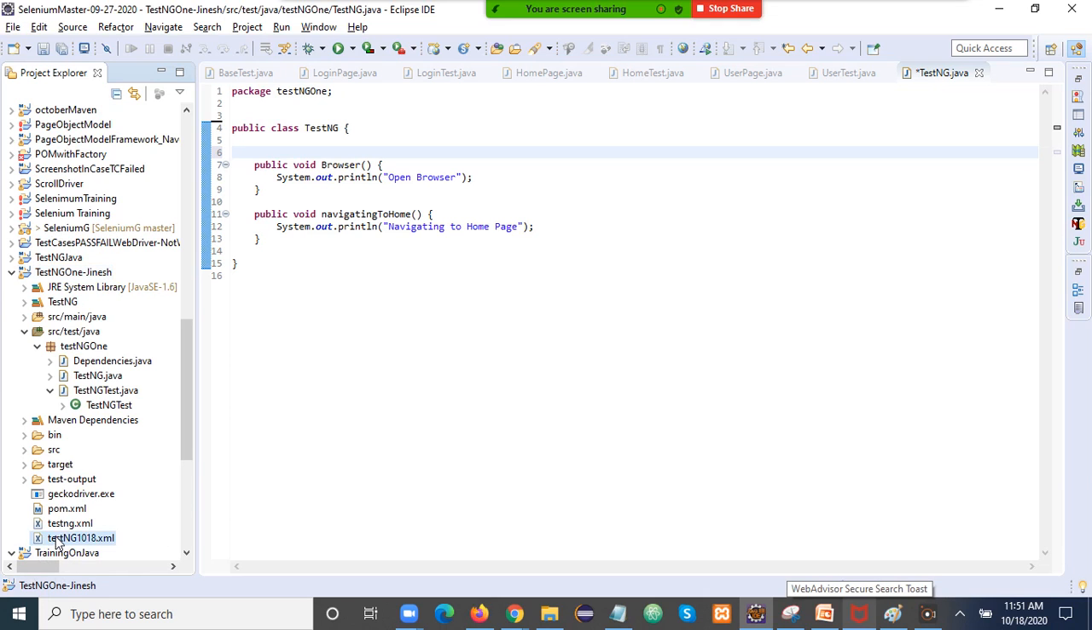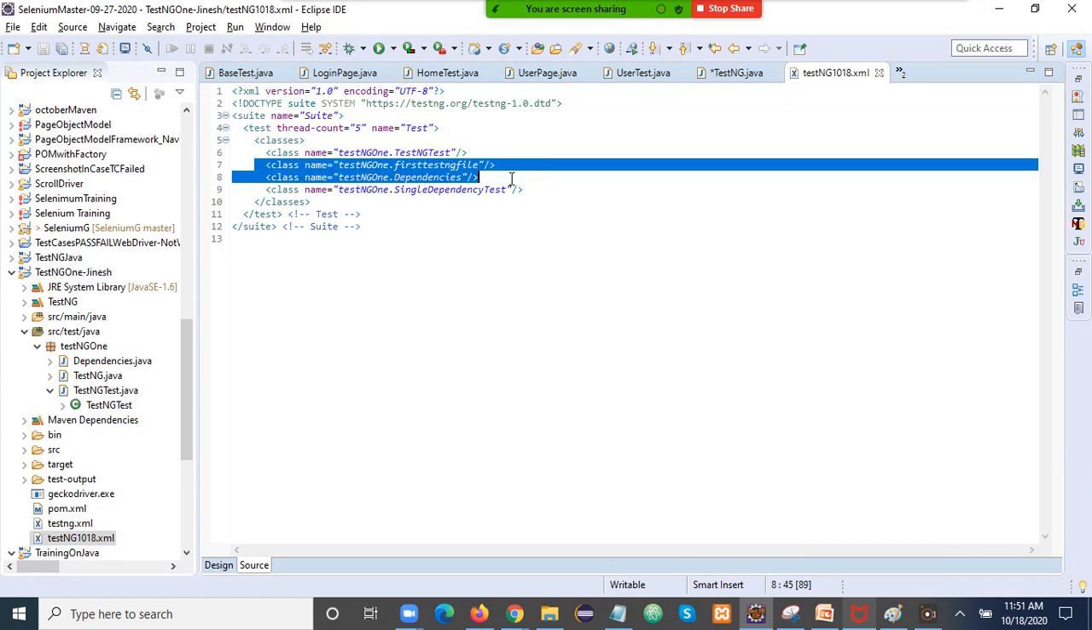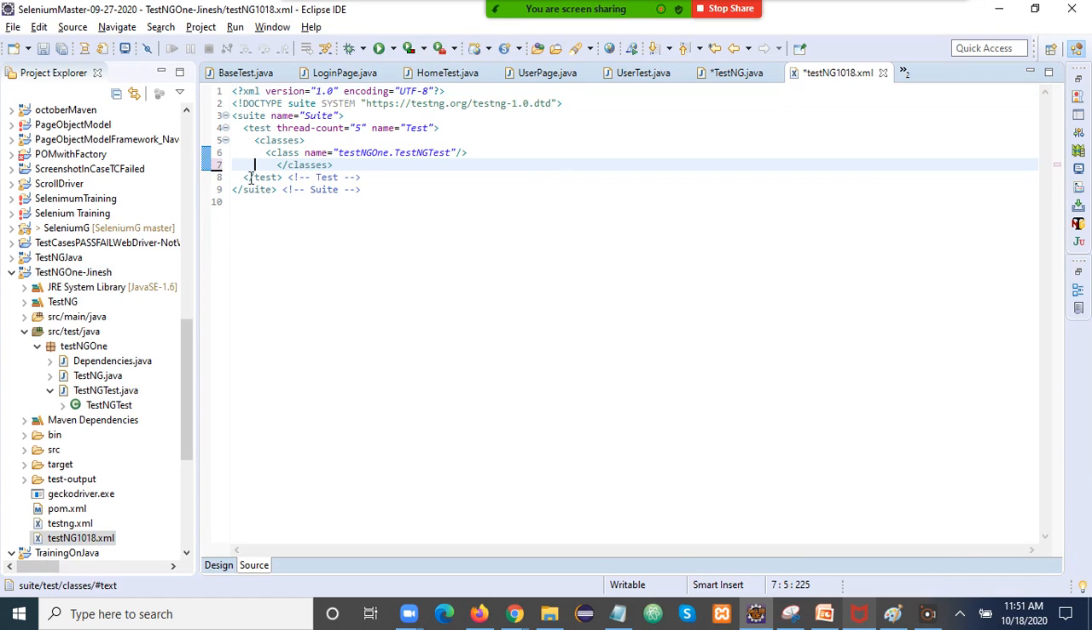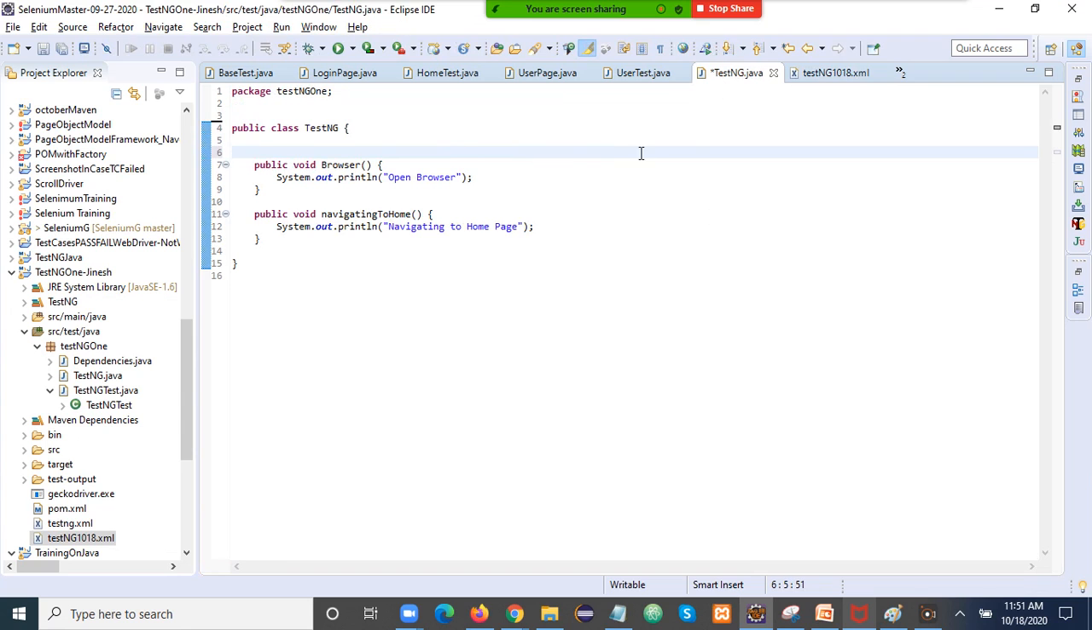So now my TestNG XML is generated. Okay, I can remove from here as well. Now I have only one class in this, and this is the suite name. Under this, classes, I can have a number of classes, but right now I just want to run only one. So I'm having only one class, which is TestNG, the class which I just created.